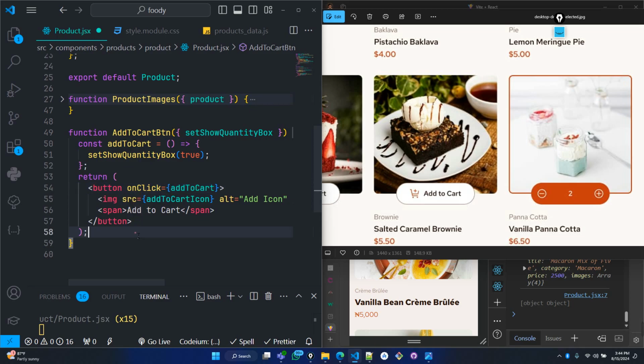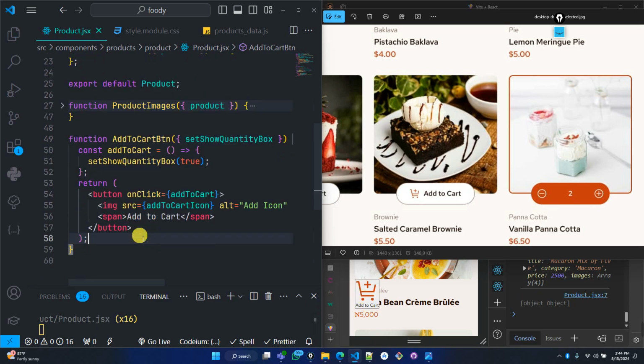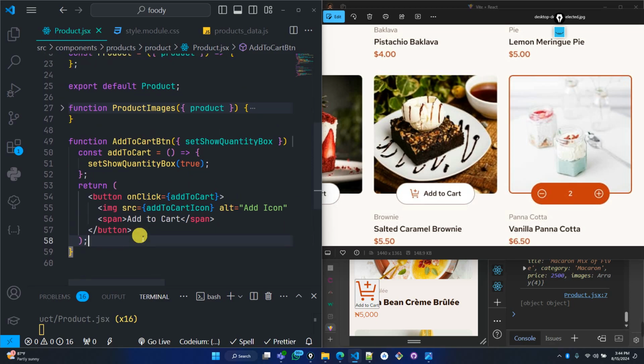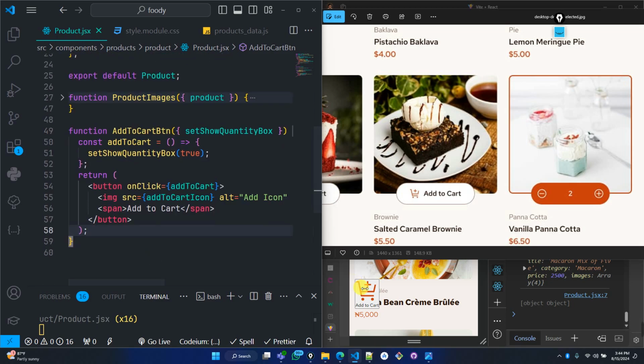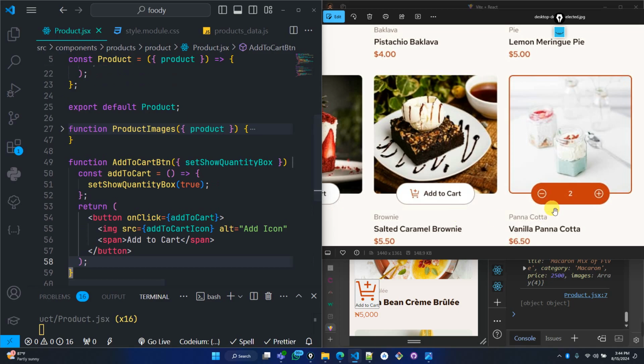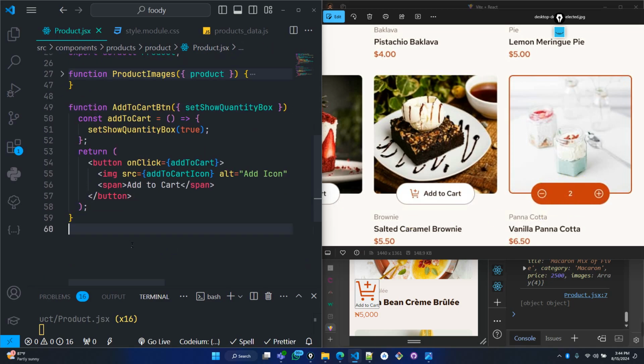But the styling is not yet applied, so we need to apply the style. As you can see, it will not look nice, so we need to apply the style so that it looks nice the way it's supposed to be, like what we have here. But now if I click on it, it will toggle the state to true. Then again, we need to have a component for this one.